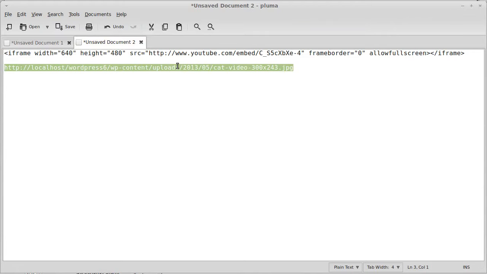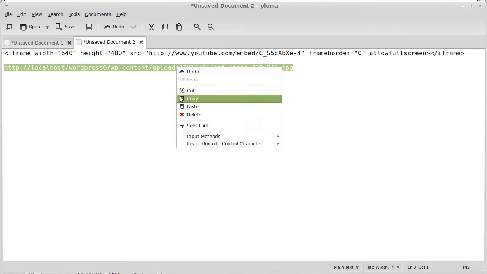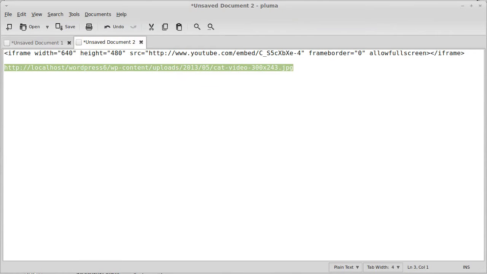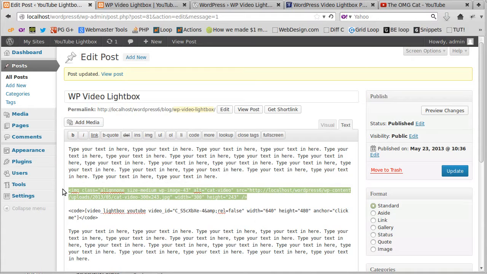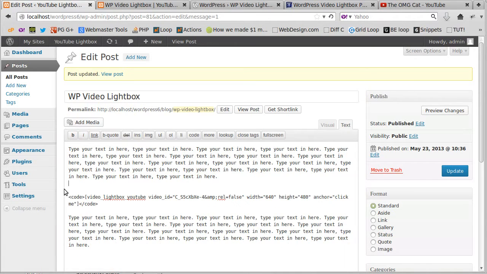So we're going to paste that instead of the click me text. So when it says click me down here, we can get rid of that image now. We don't need it anymore. If you look in your code down here, it says click me, and all we need to do is change that code that says click me for the URL of your image that we're going to use, and then we can click update.